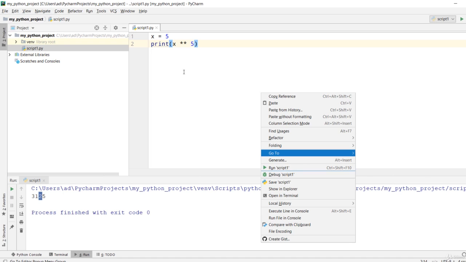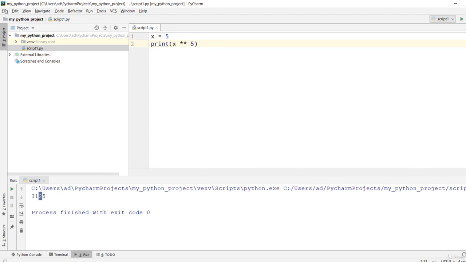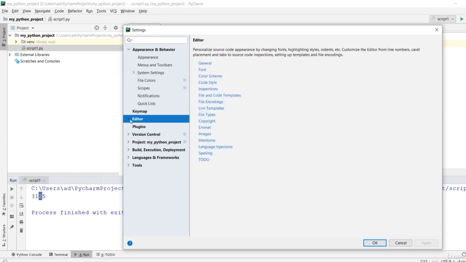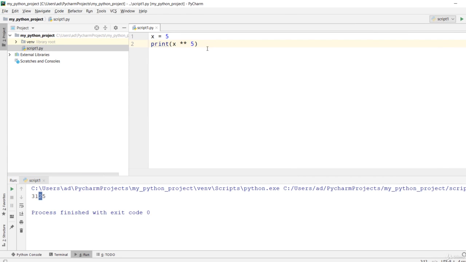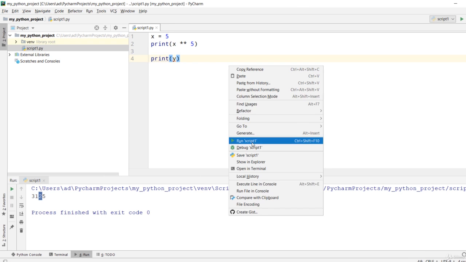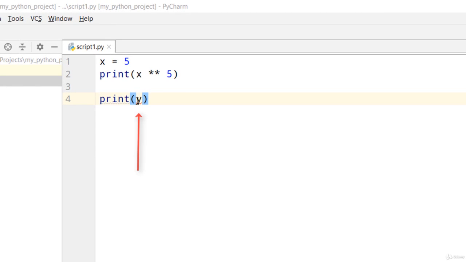Of course, you can change the shortcut or any other aspect of PyCharm by going to File and Settings. Note that if PyCharm in the course of code analysis encounters any errors, they are immediately reported. For example, print y. This is an error and I've done it on purpose. The code is underlined with a red curvy line, and if I hover my mouse over this curvy line, detailed information about the error appears as a tooltip.